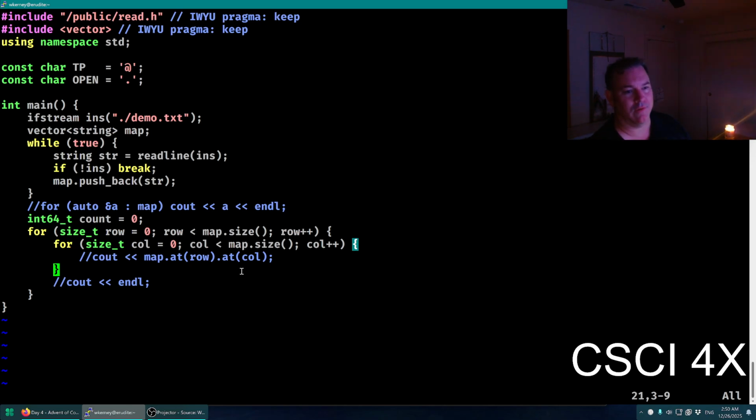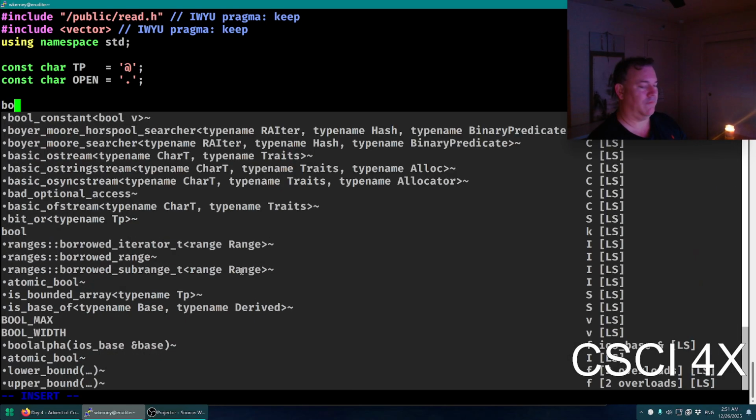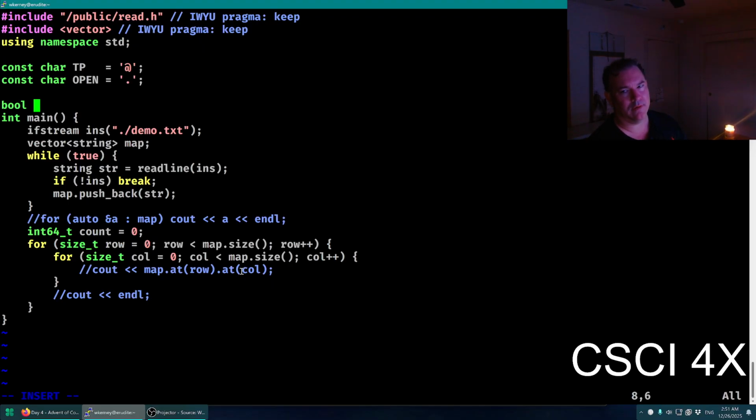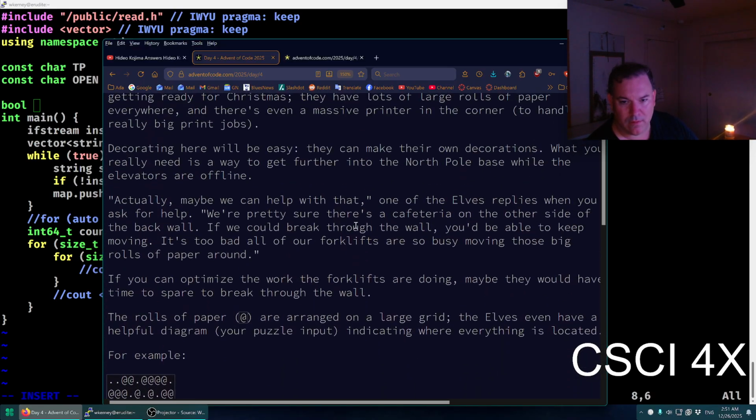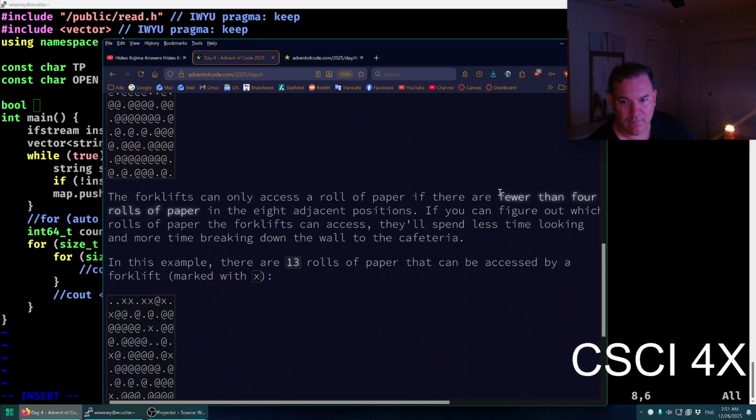Okay, here we come to the heart of the code. So I'm just going to write a function called is fewer than 4. Okay, so that's what we're hunting for. Given a row and a column and the map, return true or false if there's fewer than 4 neighbors.